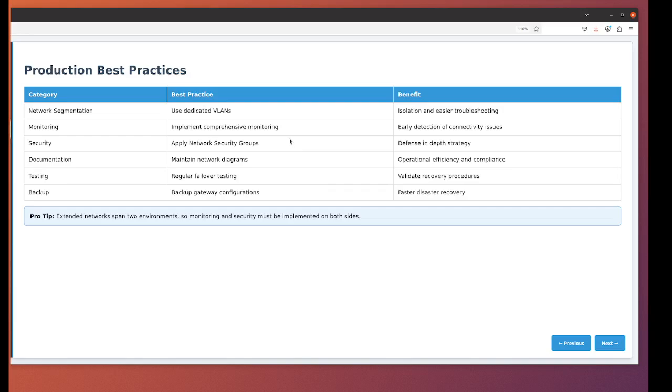Implement comprehensive monitoring on both Azure and on-premises environments. Extended network spans two environments, so you need visibility into both. Apply network security groups to your Azure VMs even though they're on the extended network. Defense in depth is always important. Maintain detailed network diagrams and IP allocation records. Extended networks can become complex quickly, and documentation is essential for operations teams.